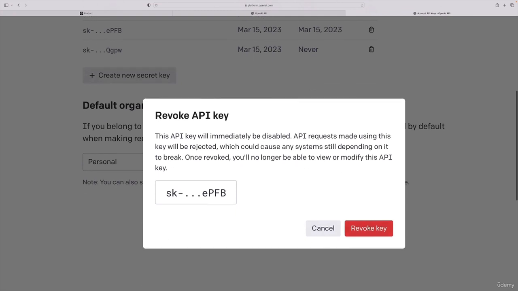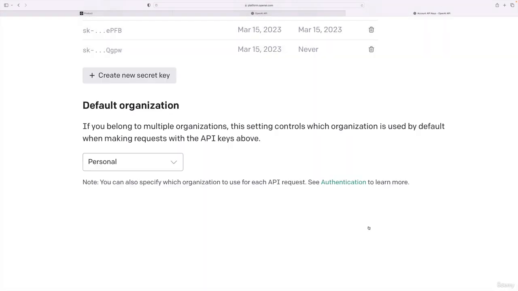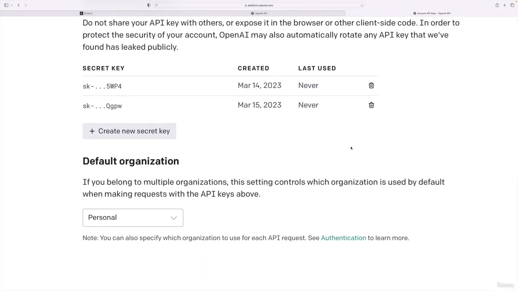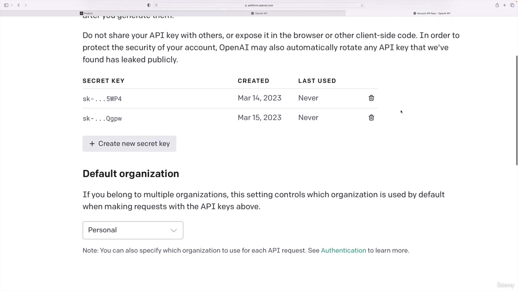And as soon as you revoke one, any app that's using it will no longer be able to use it. That whole key will be shut down and any requests will be completely ignored. So you can always, if you're worried someone has your key, just delete all your keys and start over, but you can't copy them once they're created. All right, so I have that on my clipboard.